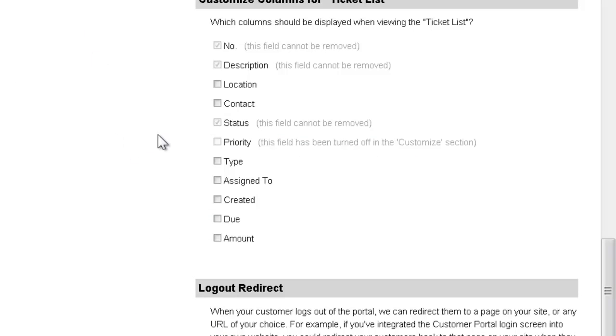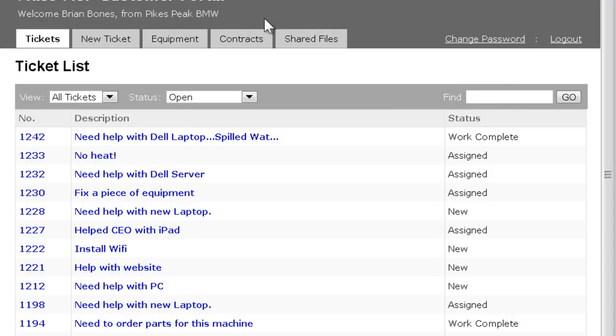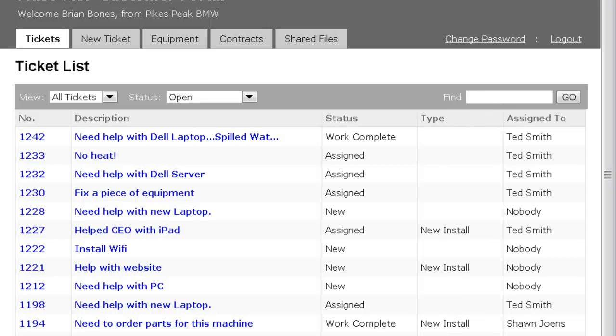Go back to our general settings. We can decide to show type and maybe let's say who's assigned to the ticket. Do a quick save. Go back to our ticket list. With a refresh, we now can see status and who's assigned to that job.